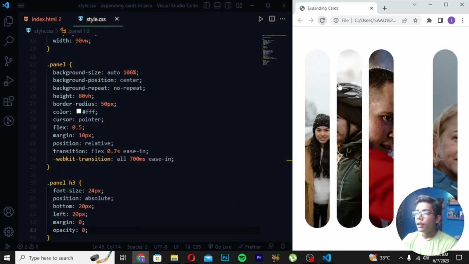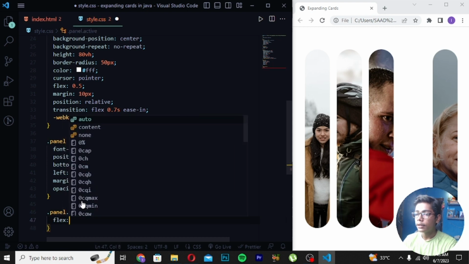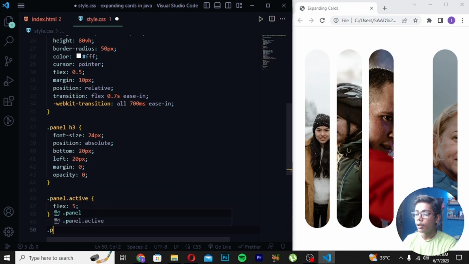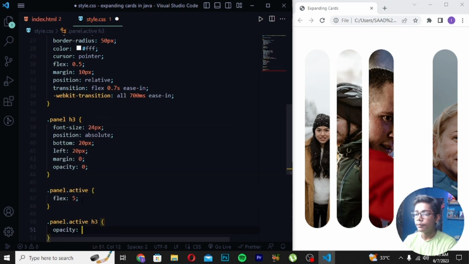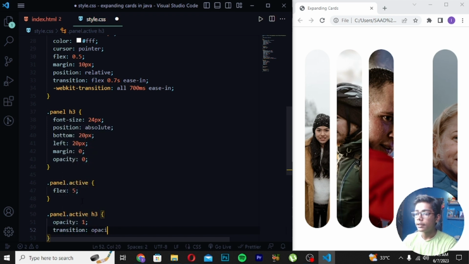Save it, reload. You can see now we are getting the image here, but we are not getting some of the things here. So I will be writing panel.active, and write flex 5. Now you have to just move down, right here panel.active, and I will be writing h3, and you have to write opacity 1, and write transition, which should be opacity, and here I will be writing 0.3s ease-in 0.4s.